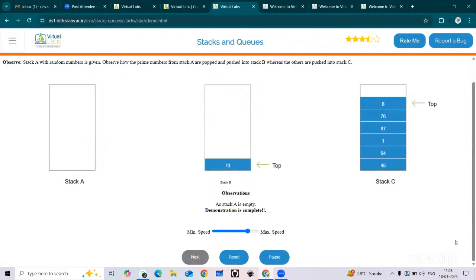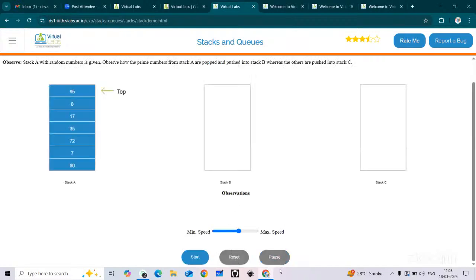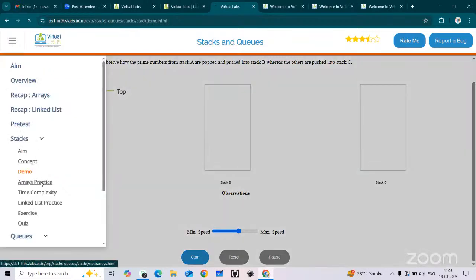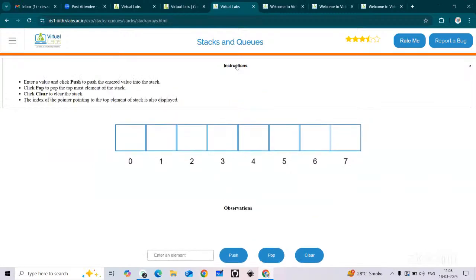We can regulate the speed, and we have the option here to reset or pause. So this is just a demo actually, and there is an arrays practice section, which we can make use of to give an introduction to what arrays are.